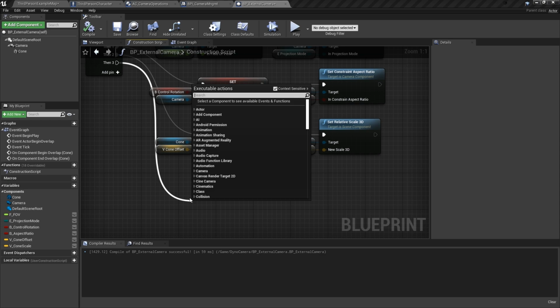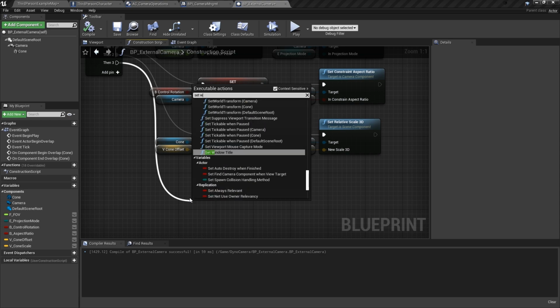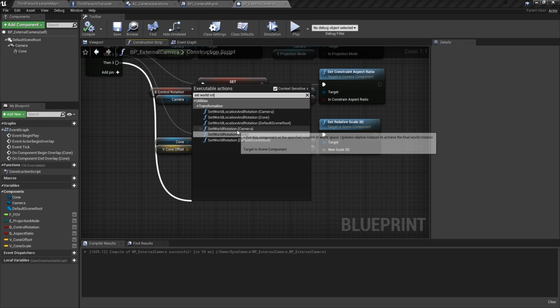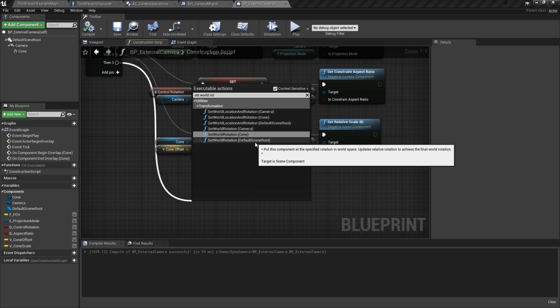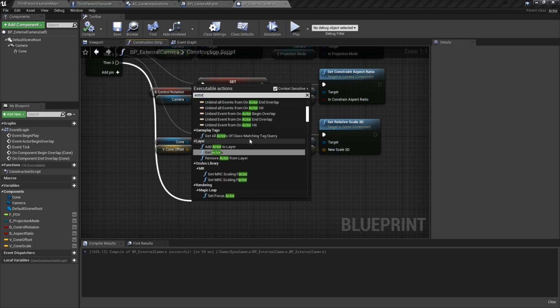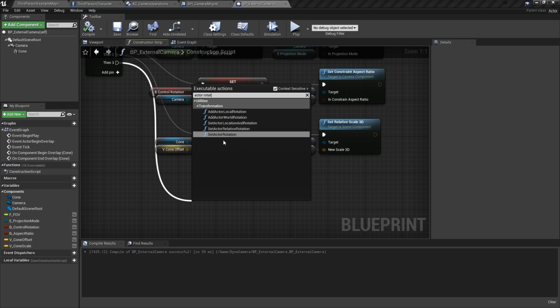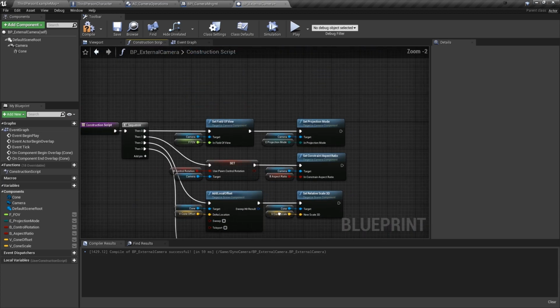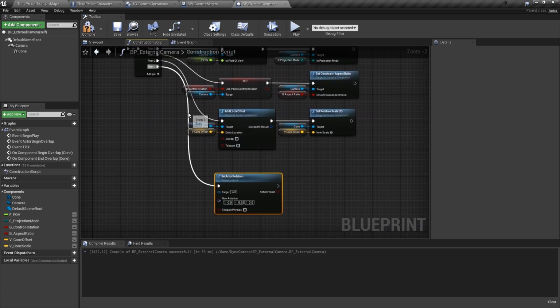How do we do that? That's for the all actor. Actor rotation. Starting to get a little jumbled up, so I'll add the reroute node, bring it down this way. Same thing here.